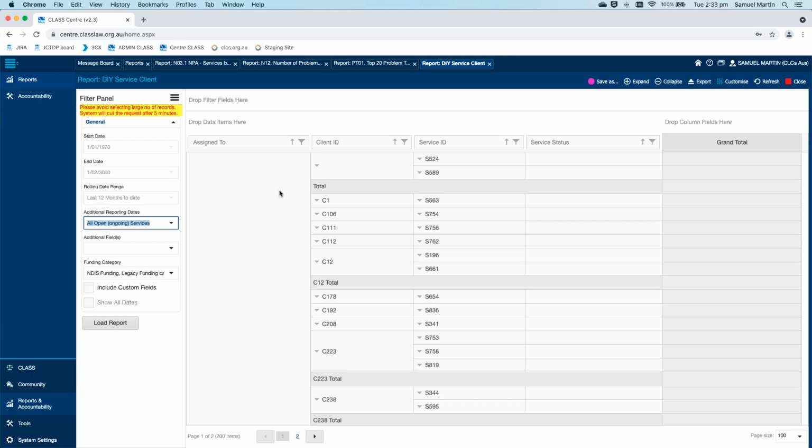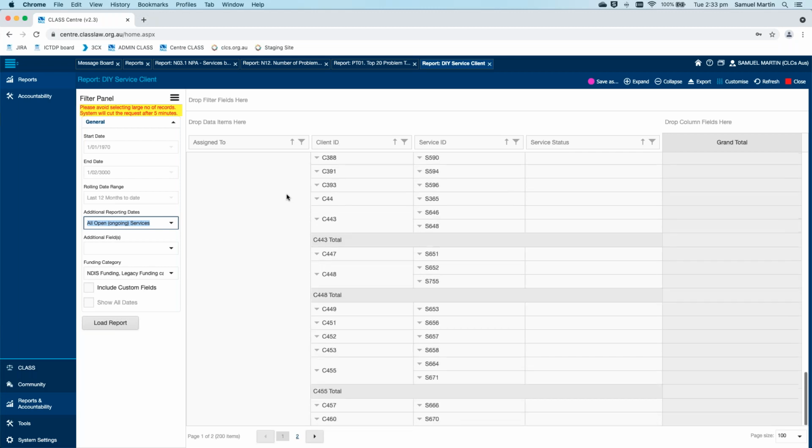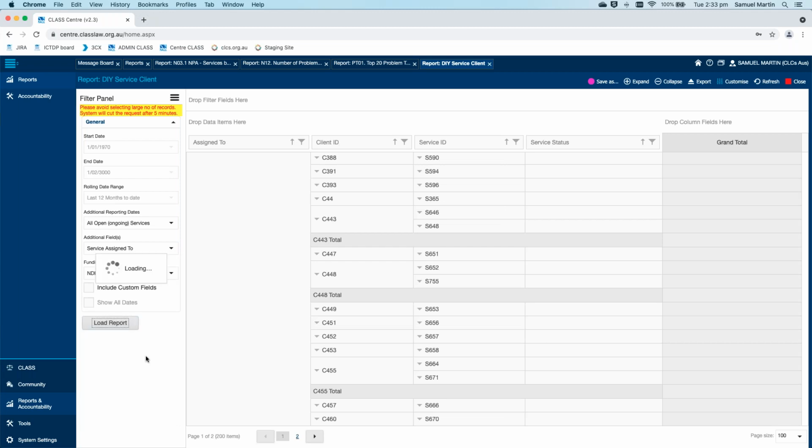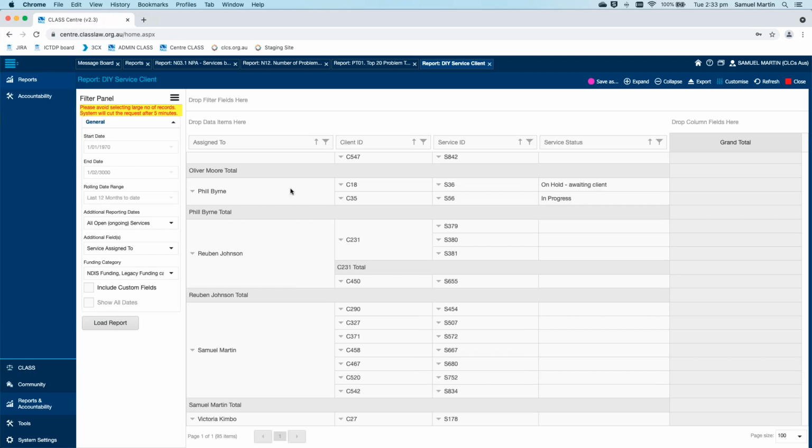And I already know this is not going to give us the data we want. Actually, is it? Let me check this. No, it's not. So if I try to select different options in here, it's not giving us what I want. And I already know that the reason for that is that the assign to field is a multi-select field. So I'm going to go into the additional fields, select service assigned to, and then I'm going to load the report again. And I'm going to see that I get data now, just like I was talking about before.